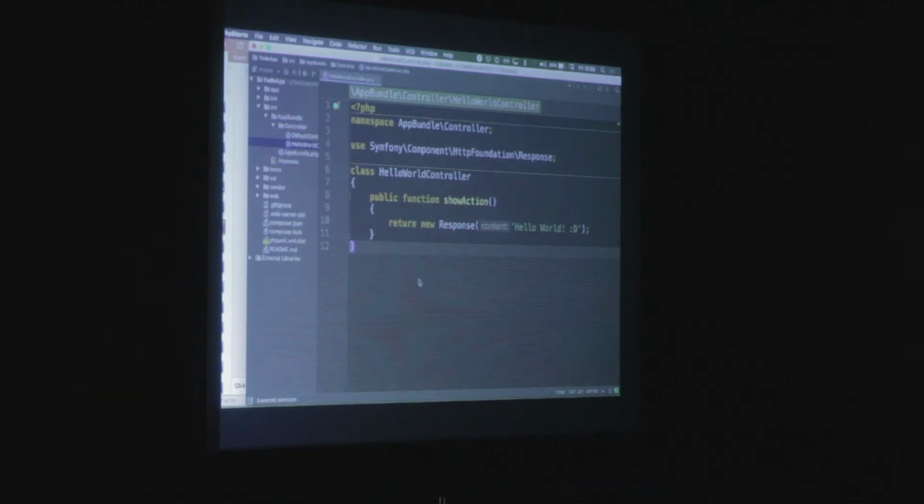Okay, that was the first step, create a controller. Next step is to create a route. As I mentioned, the configuration files go to the app folder. So we go to app config, and here we will see routing.yml. So we will enter it.